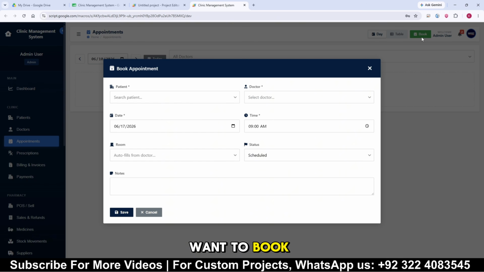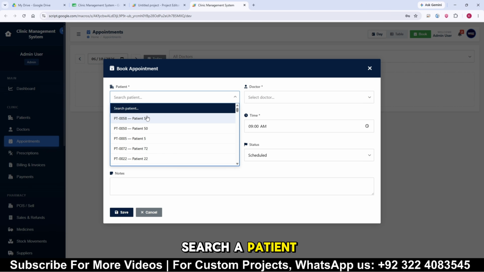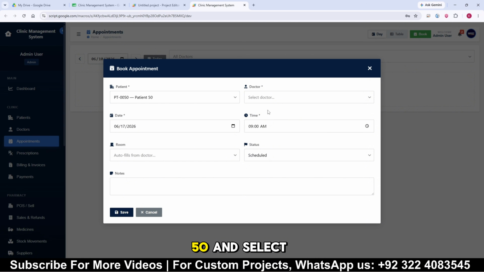And if you want to book an appointment for the patient, just click on this book button, search a patient from the drop down. Let's take an example, I want to search the patient 50 and select a doctor, the doctor 7, who is available in room number 107.